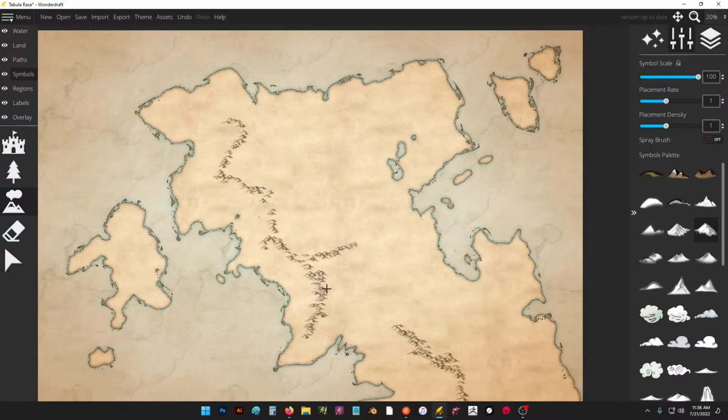Then side to side, add more mountains. Side to side to add more mountains. Another side to side to add more mountains.